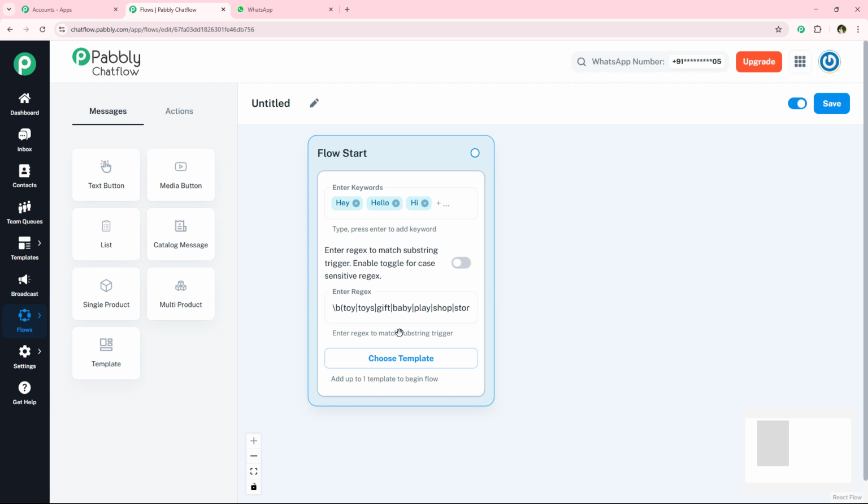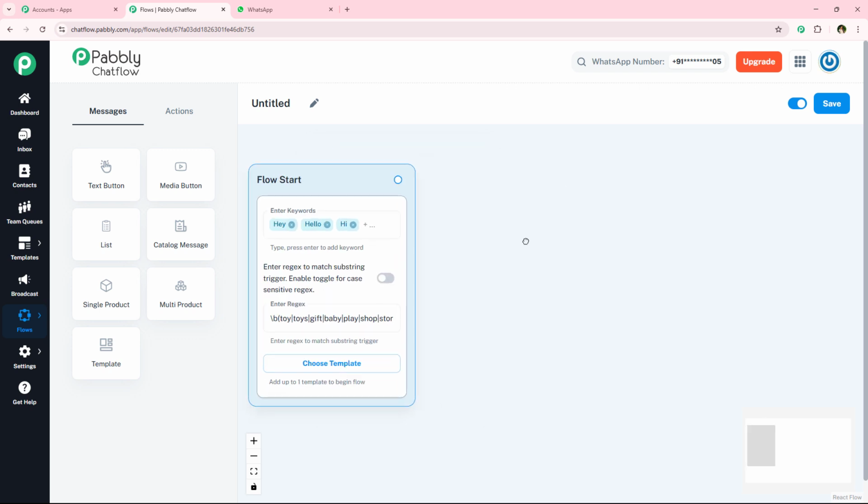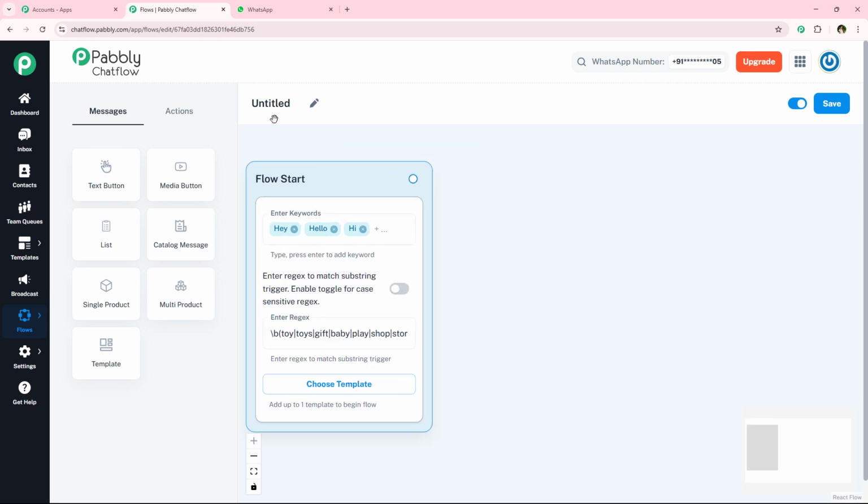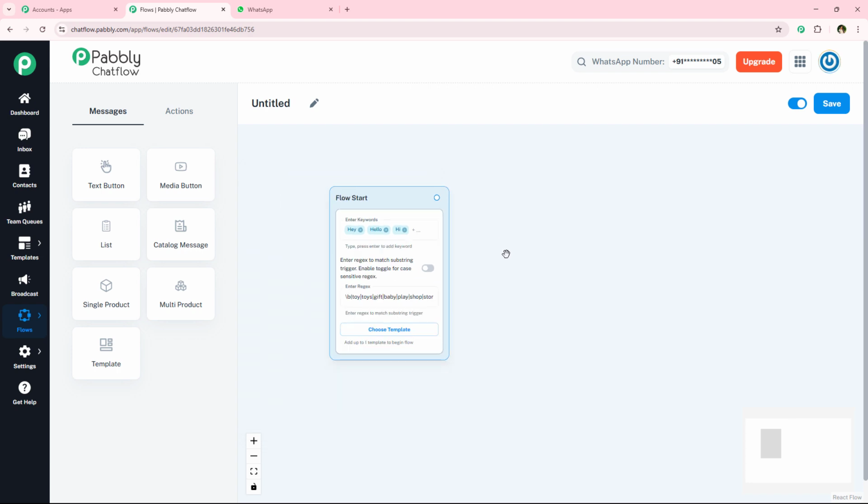So now after entering this regex, with this we have successfully completed this flow start. But over here you can see it is saying enter regex to match the substring trigger. Enable the toggle for the case sensitive regex. So if you enter the regex which are case sensitive, then you have to switch on this toggle button. It is not mandatory, you can leave it as off too. So yes, now after completing this flow start, we are going to move on further.